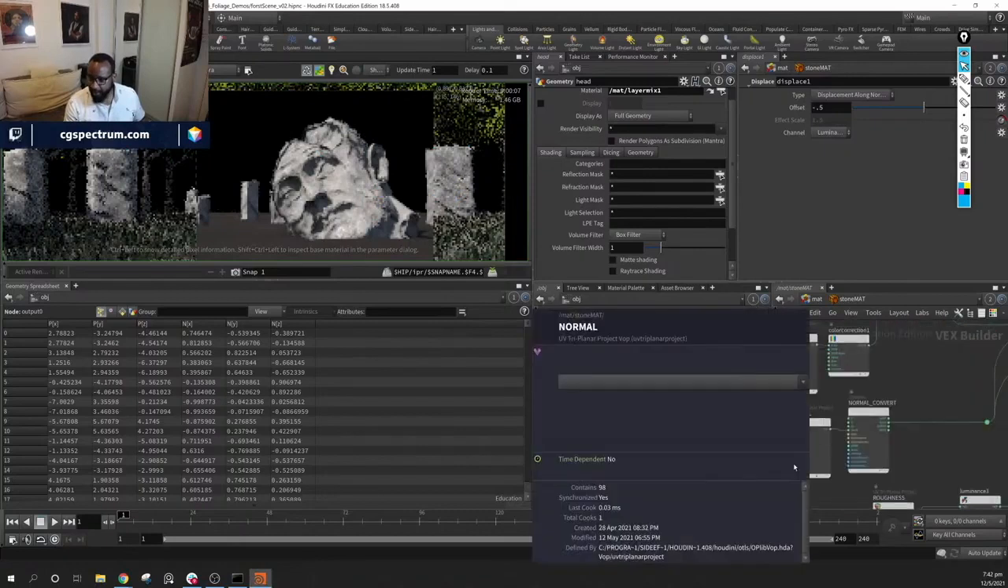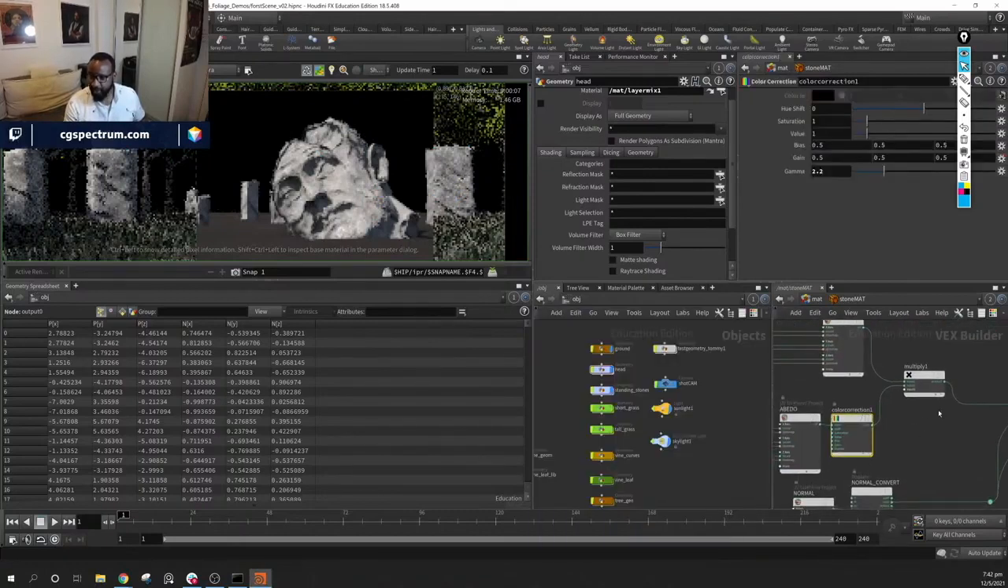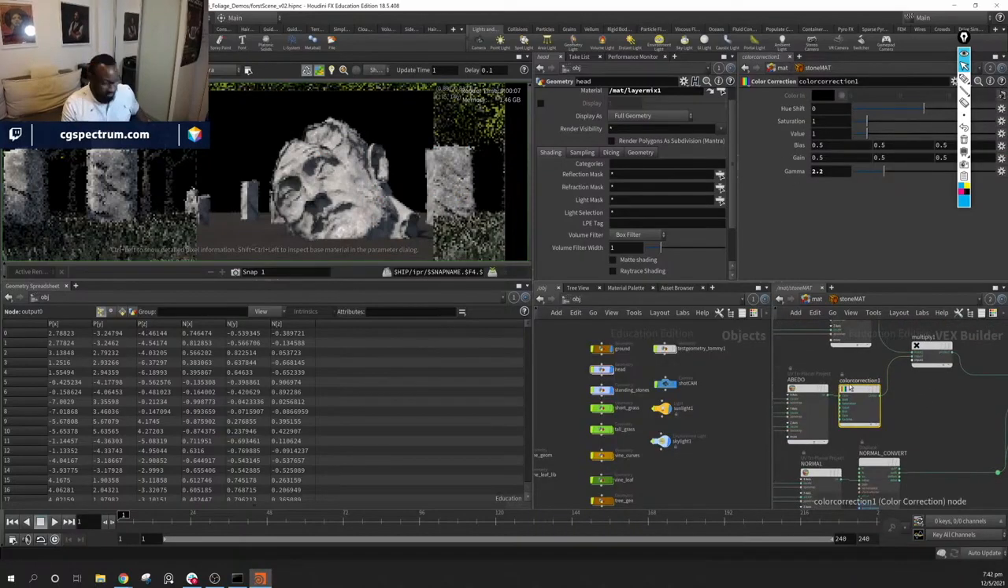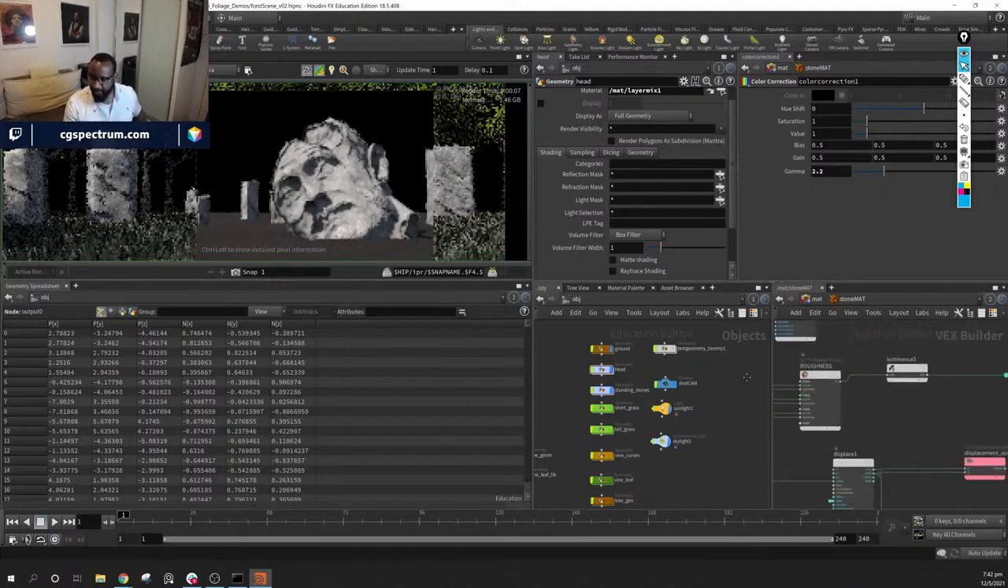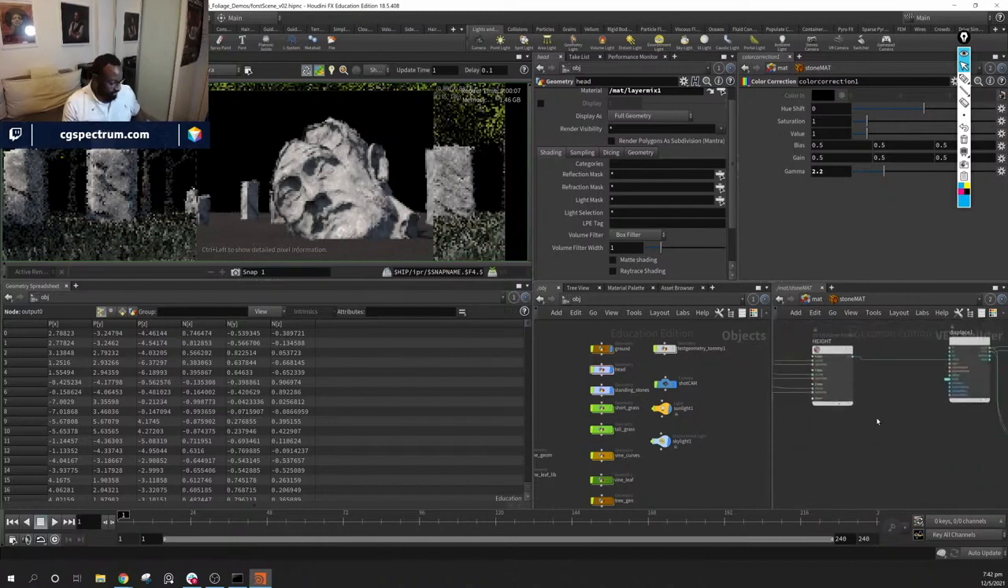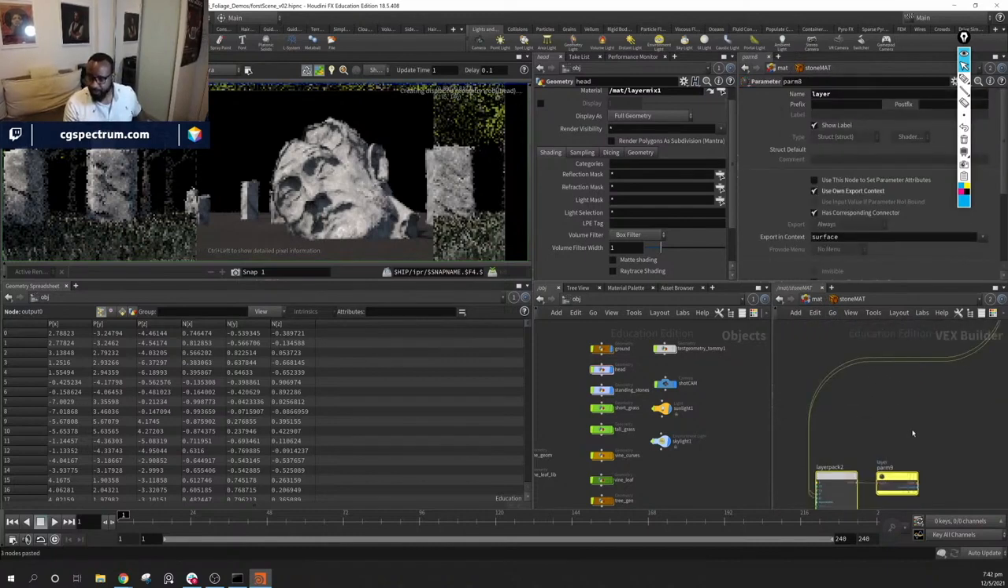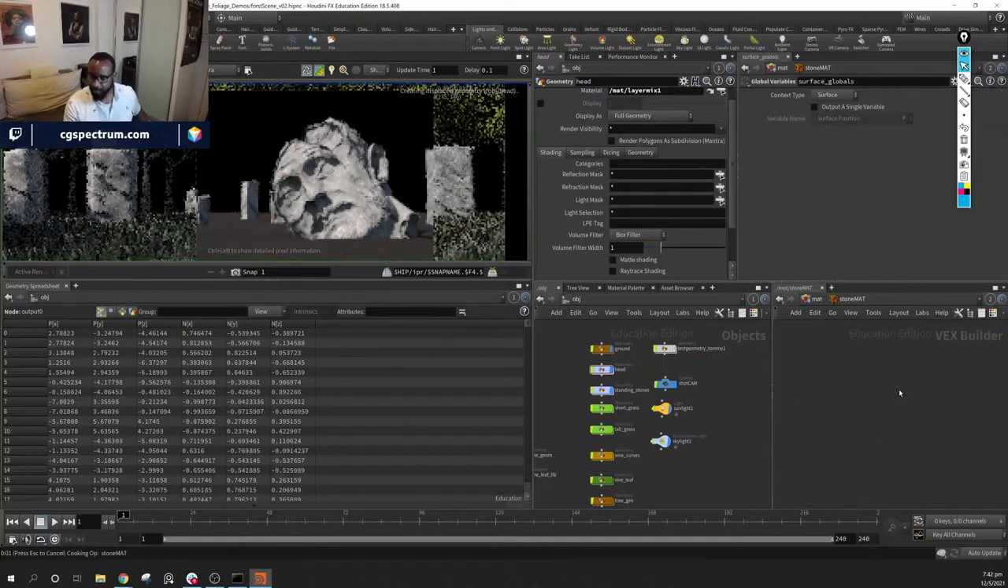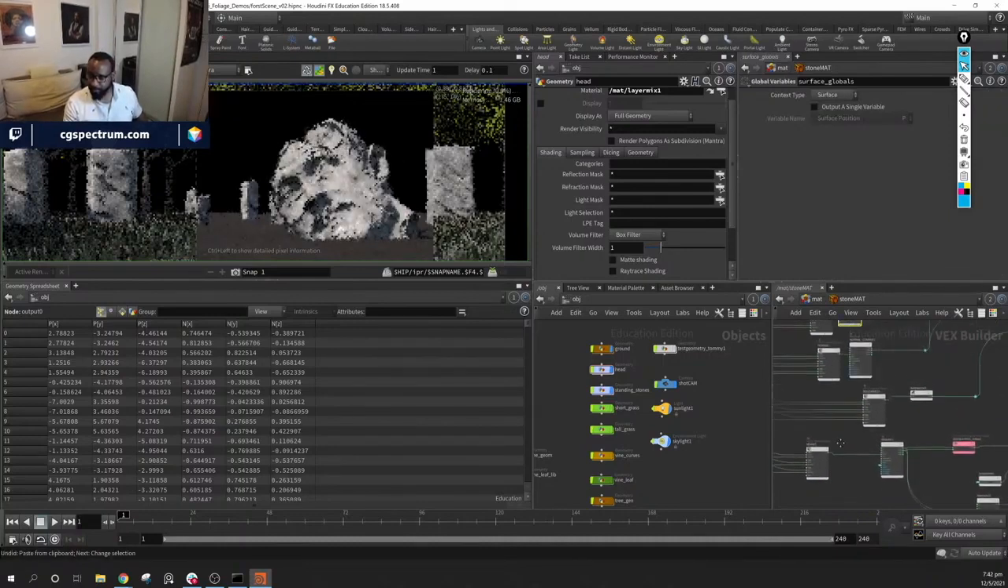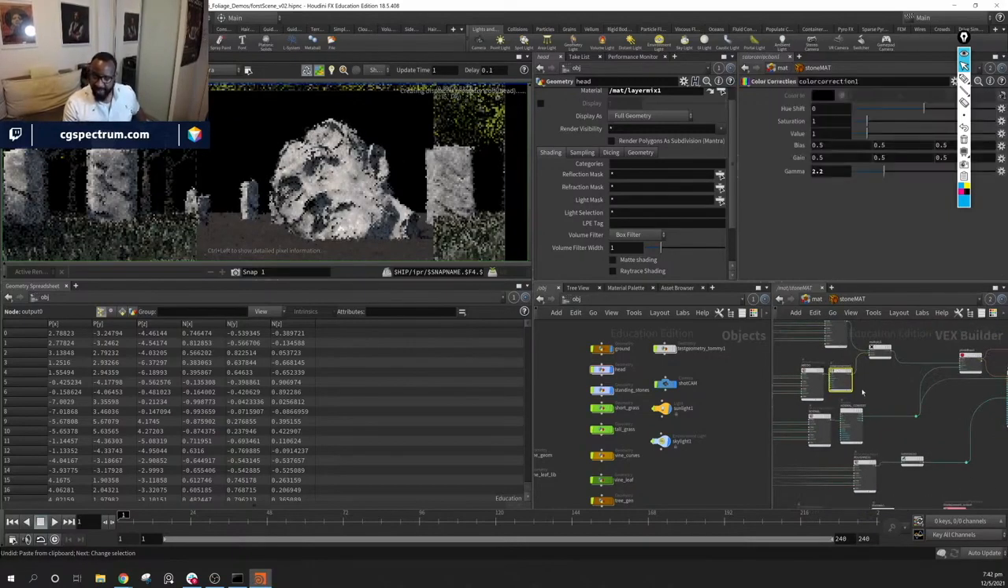So I'm going to copy this color correction node because I've already gammaed that up by 2.2. And we can see that my colors got really dark as well. So I'm thinking the same thing is happening with my height. So Control V. I'm going to take this color correct and copy that.